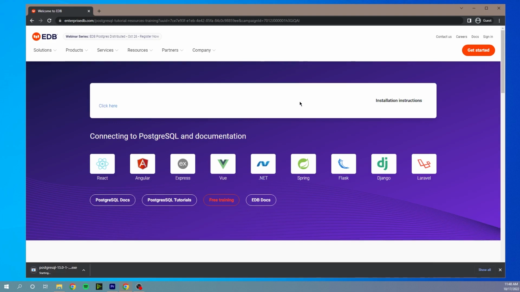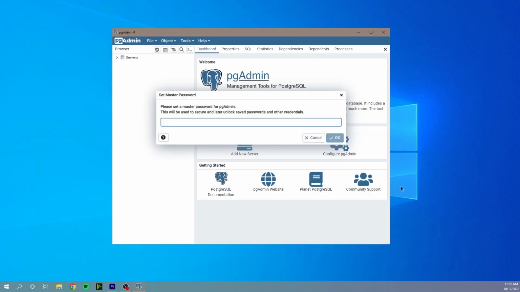Once your download is complete, open pgAdmin. If this is your first time using pgAdmin, it'll ask you to set a master password. Make sure it's something you remember because it will ask you to enter this password before you access anything on pgAdmin.